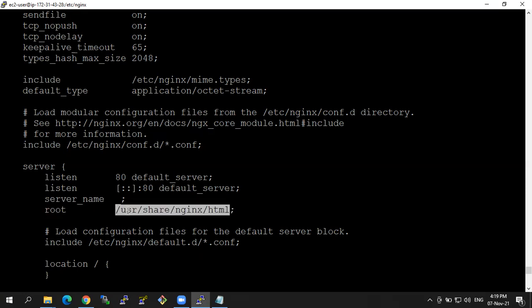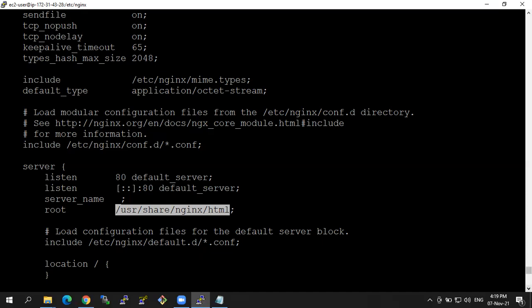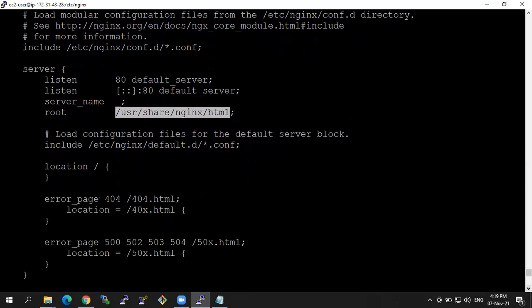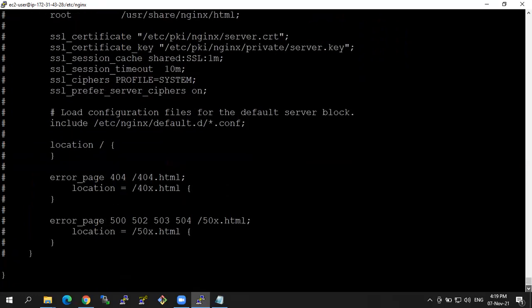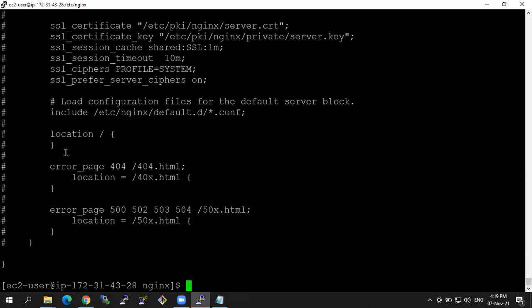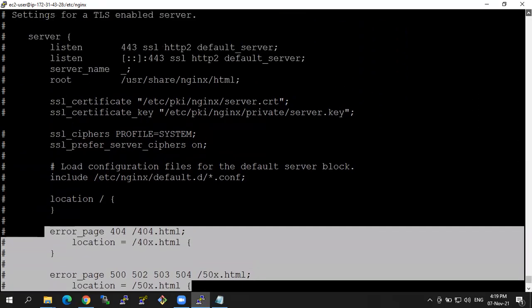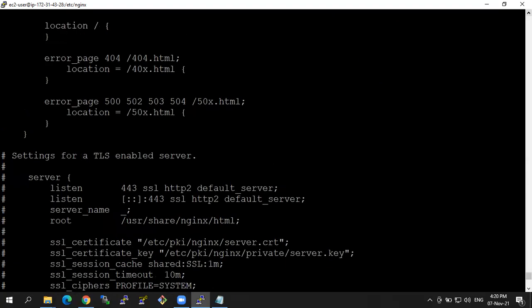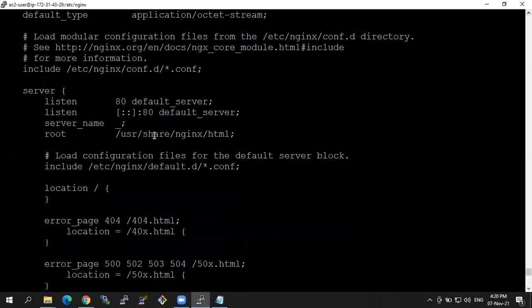In case of HTTPD, /var/www/html is the path of deployment, and for Nginx it is /usr/share/nginx/html. So this is the deployment path. Next, the directory root. I'll explain these error codes in tomorrow's class. So, document root. This is the server root.